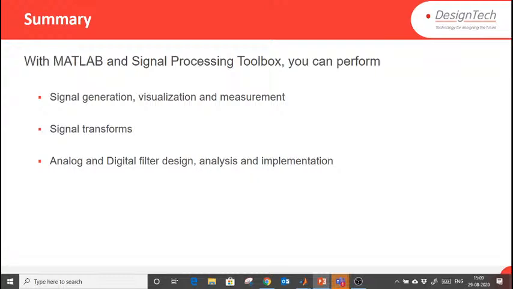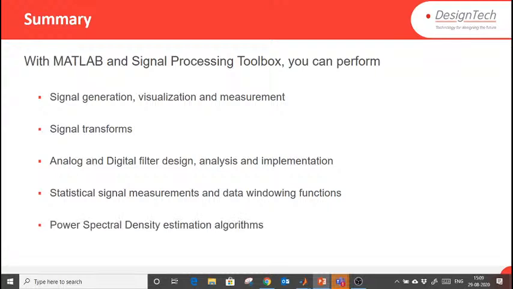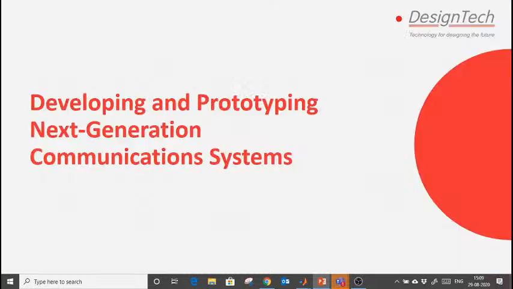You can design an analog filter also, and how to implement that filter, that also we saw. Statistical signal measurements like peaks, windowing functions, those things also we saw, right? Power spectral density estimation, that's frequency domain, those things also we saw.